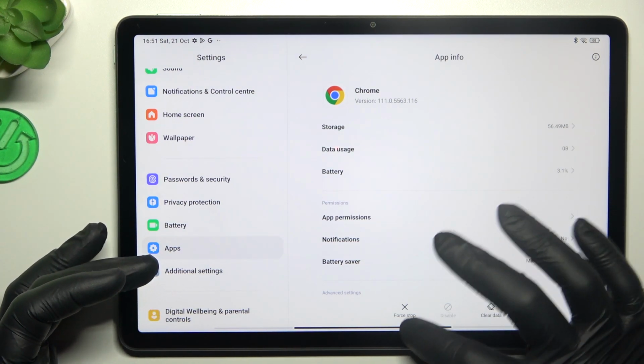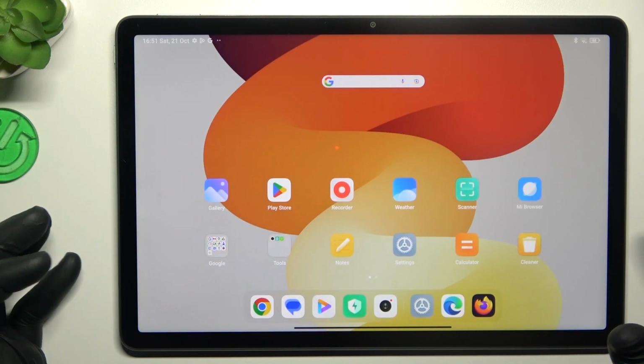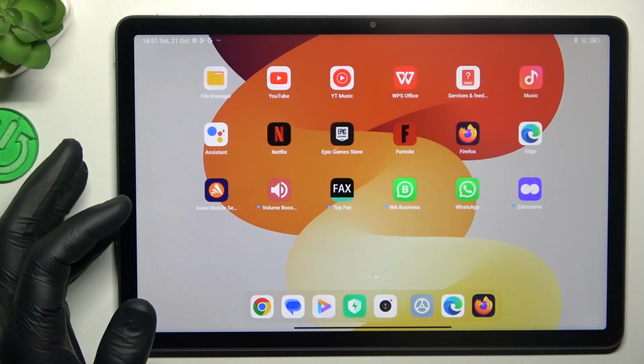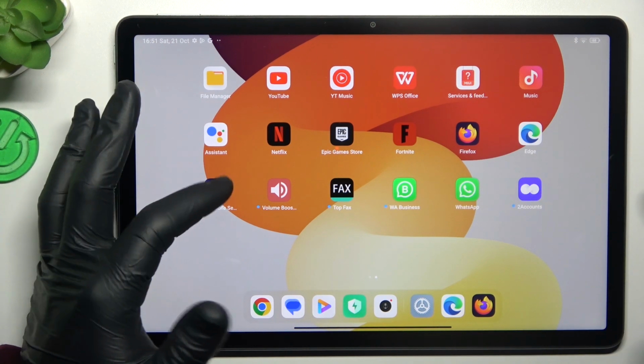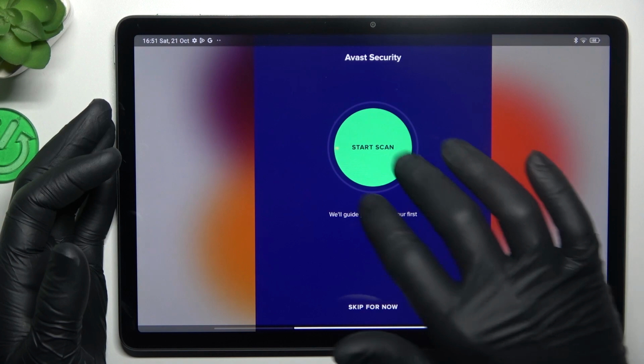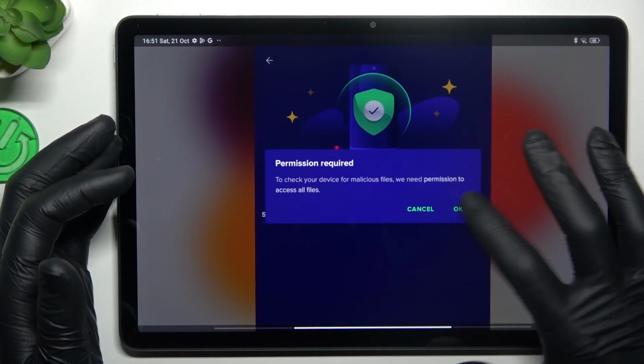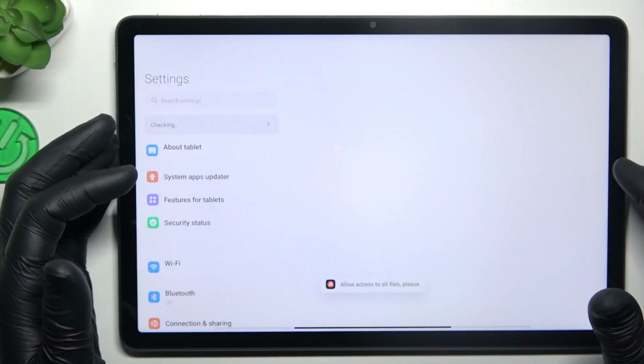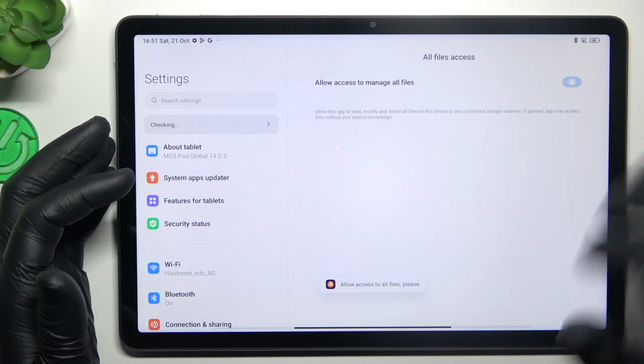But if that way doesn't work for you, you can also try to download an antivirus app, so go to the Play Store and look for the best antivirus app for you. I'm always using Avast, so we can launch it now. In this application you have to tap on the green circle and choose OK. Now add a permission to the files.